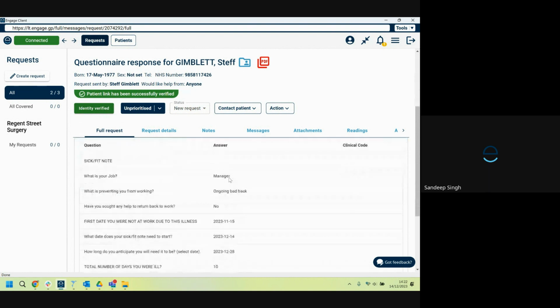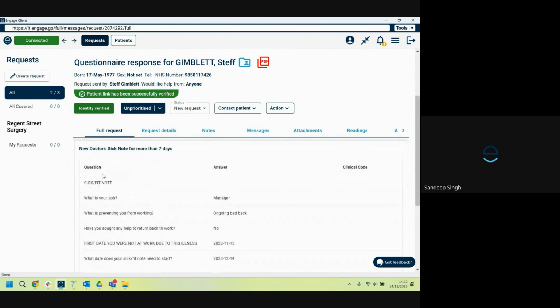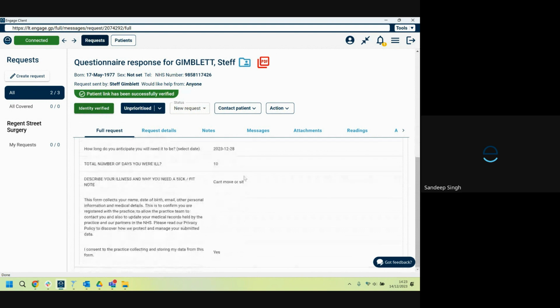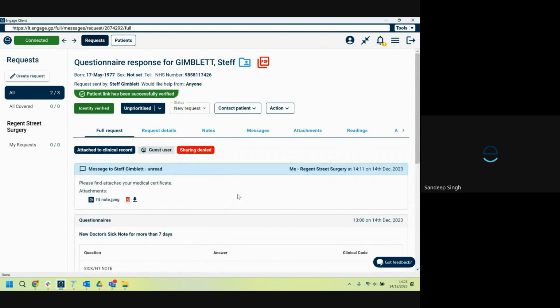Scrolling down, we can see the information that the patient has typed in, the specific questionnaire the patient has submitted as well, and their responses. A few features we can see here is we have previously messaged this patient. We also have the ability to prioritize specific questionnaires, so you can mark this as an urgent request, same day, or routine.